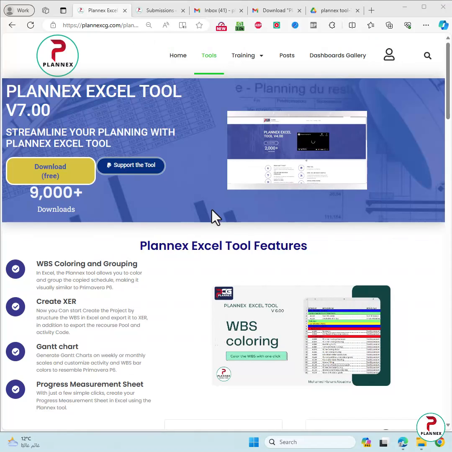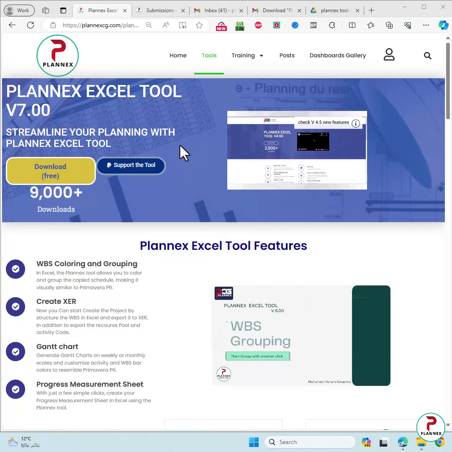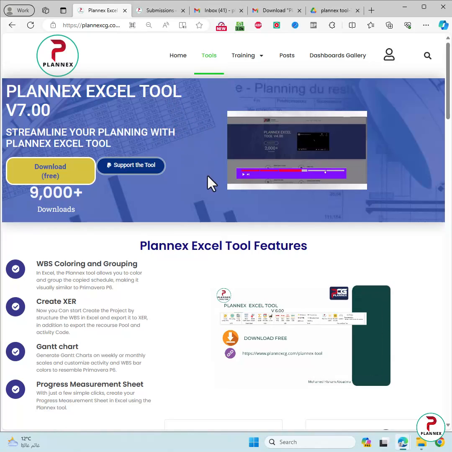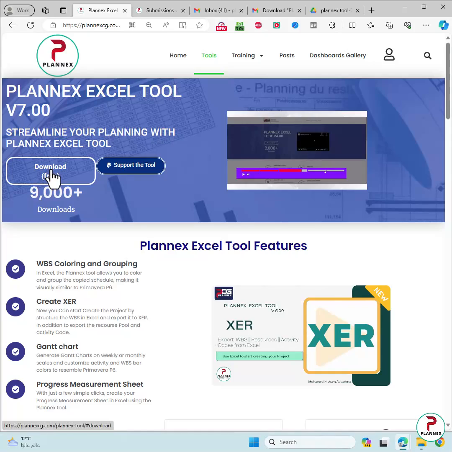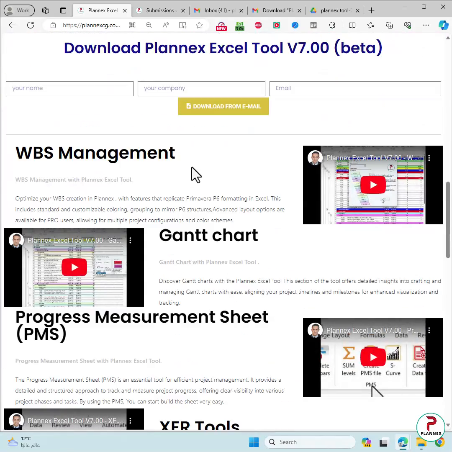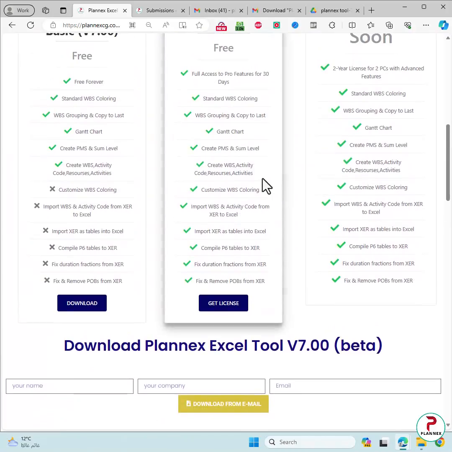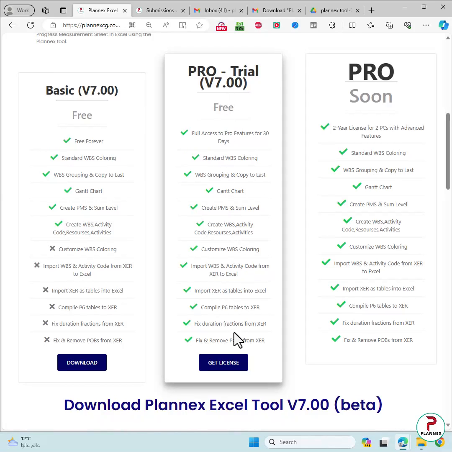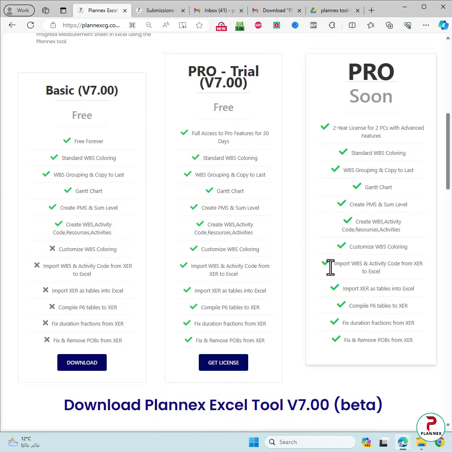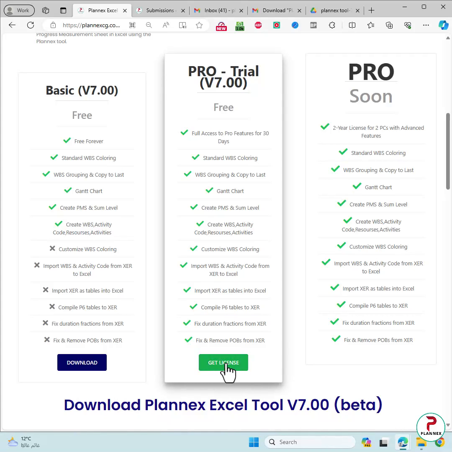Now we're going to see how to download and activate Plannex tool. If you search in Google or Microsoft Bing Plannex tool, you will get one of the results. Once you get to this page, you can go direct to the download. This is the free version. If you are interested to get the license for the trial or license for the pro, you can click here.